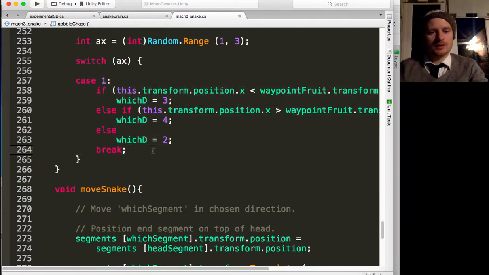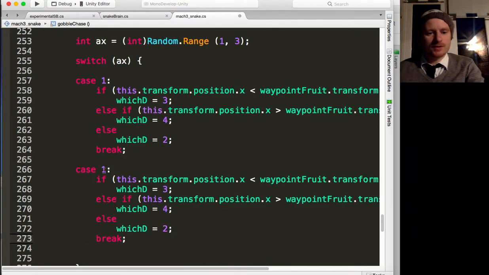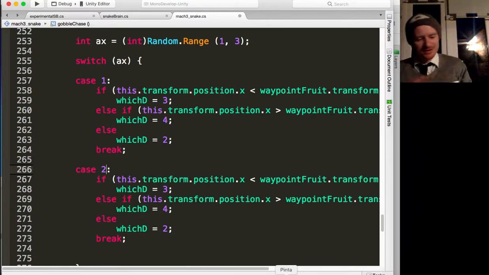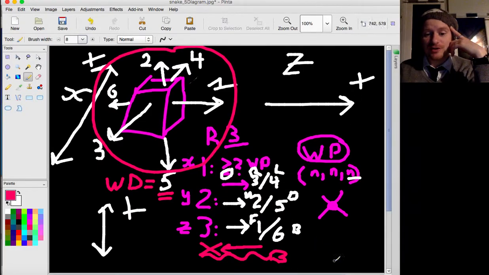Okay, case 2. So case 2 was the y-axis. Oh, sorry about that. Another message. Score's going very well. Case 2, so that's considering the y-axis. 2 is up.